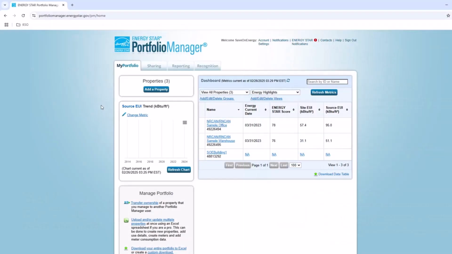Hi, welcome to Energy Star Portfolio Manager, or ESPM for short. Today we'll be showing you how to add a property, enter property use details, and edit property data through ESPM.